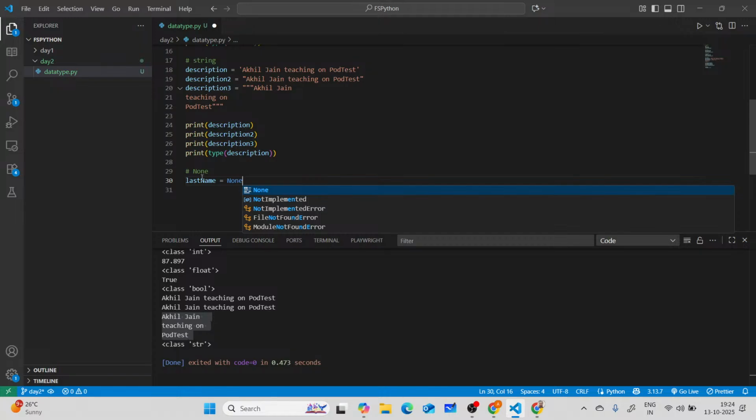When you provide something a value of None, you can think of it like you are doing what? Your intention here is to say that, okay, currently I do not have a value for this variable. We're just trying to say that there is a variable called last name, but I do not have a value for it as of now. So since I wanted to have that variable which should exist, I'm providing this value which is called None.